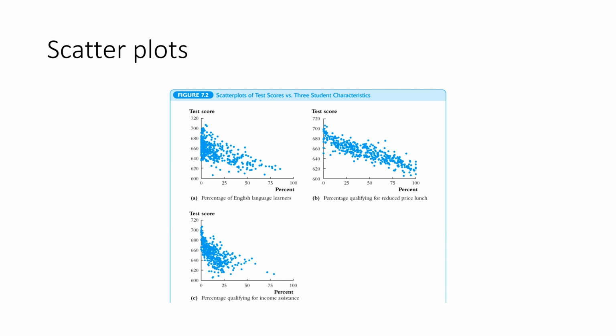So on their own, we're just going to plot these, right? Test scores seem to be higher the more English speakers you have, or the lower the percent of your students that are still learning English. Test scores seem to be higher the lower the percentage of students who qualify for reduced price lunches, or technically those who have more money. And the percentage qualifying for income assistance, right? The more that are qualifying for income assistance, or the more that need help financially, the lower your test score. So it seems like all 3 of these variables are related to testing outcomes.